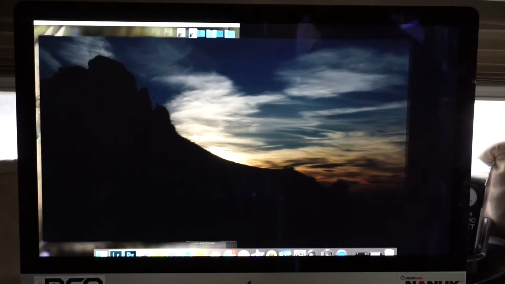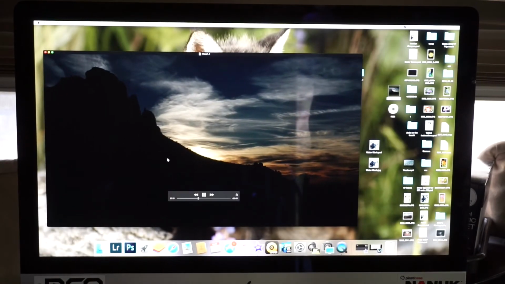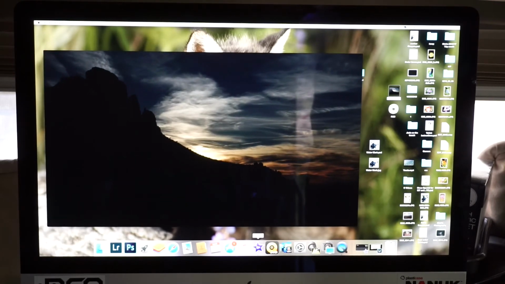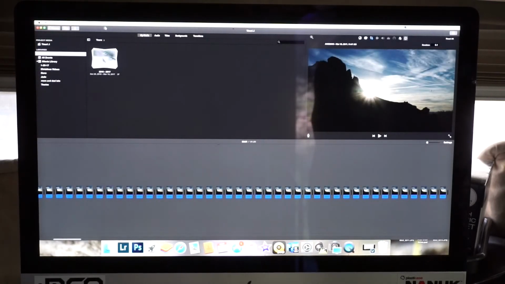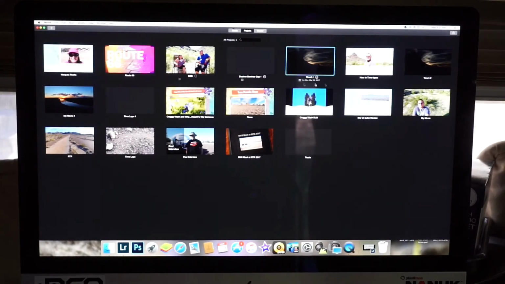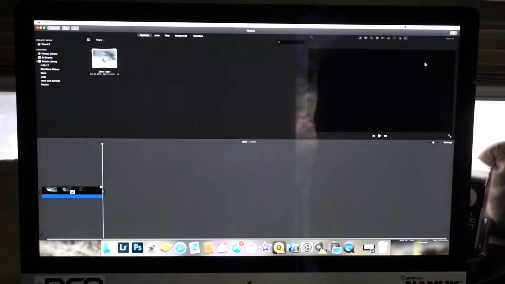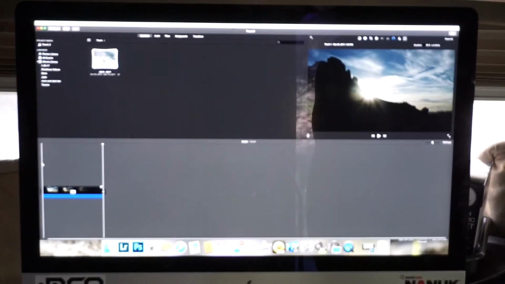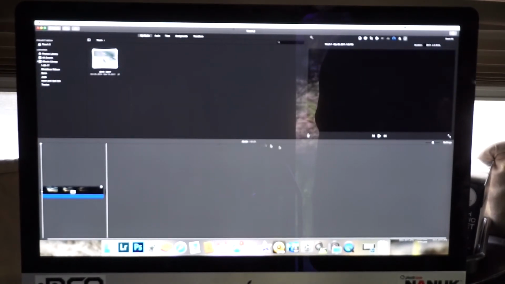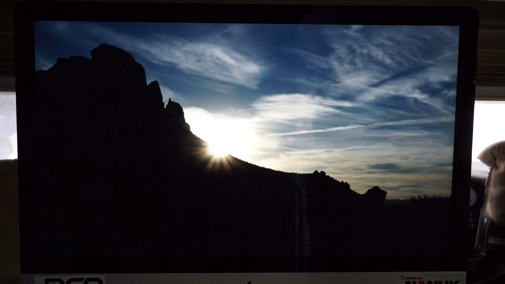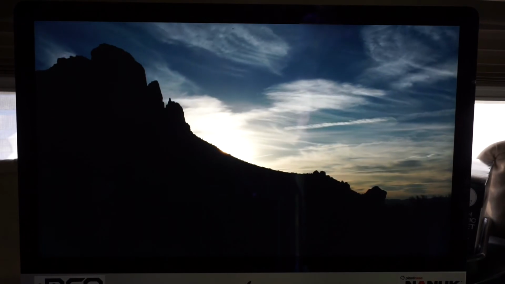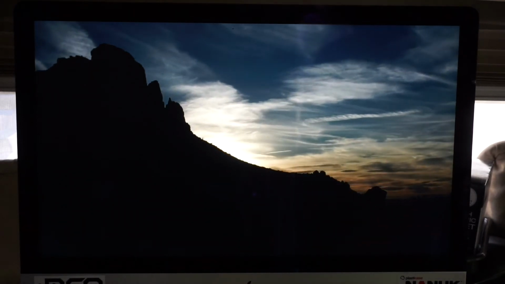Well, to make it better, you have to make it faster. So then, what we do is we take this video, re-import it into our program, and speed it up. So then I've taken it from 1 minute 20 seconds to 20 seconds. And that's how you get a beautiful time-lapse.